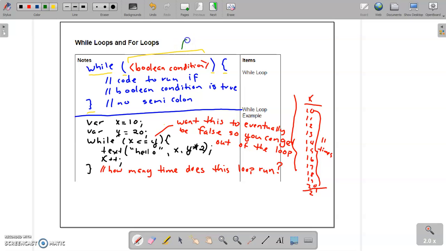So, code repeats as long as the Boolean condition is true.